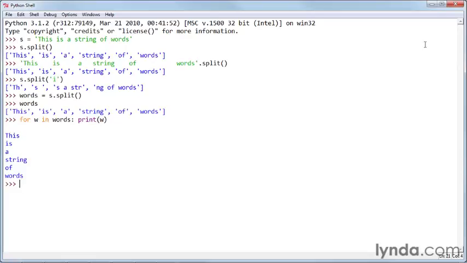But I can also join them back together if I want to. I can say new string equals a string with a colon in it, dot join. The join method operates on the token that's going to be used to join things back together, not on the list of words. So I say join, and I say words, like this. And now I have a new string, which is all of those words joined back together with colons.